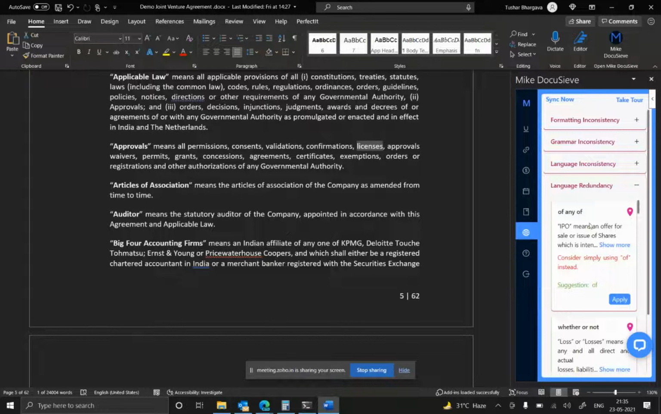Now, the only thing to remember when you're using the clause reference on Mike DocuSieve is that in case the document that you're referring to has track changes, then there might be certain issues with respect to the go-to or correctly identifying the references. That is primarily because when you're making those changes, the deleted text still stays there in the document. And that is why you might have issues specifically with the clause reference. However, for the other components, the system is completely fine.